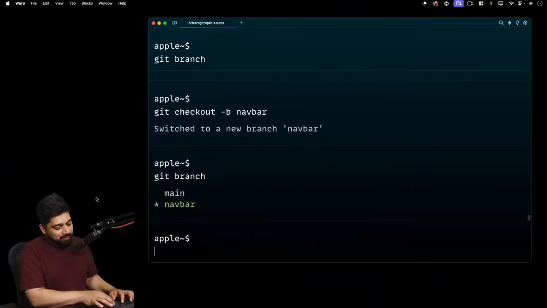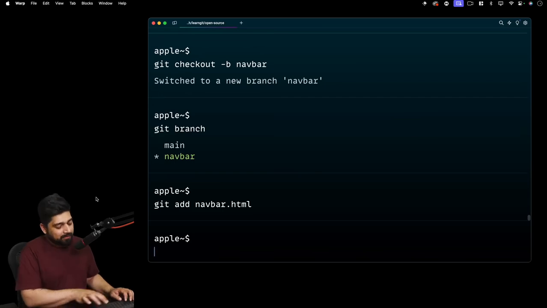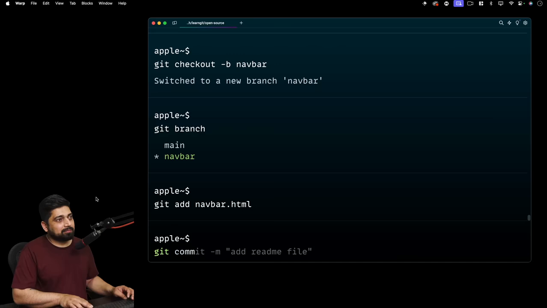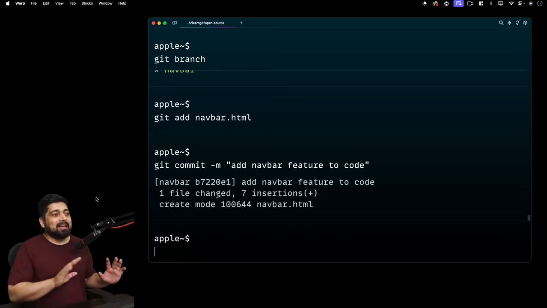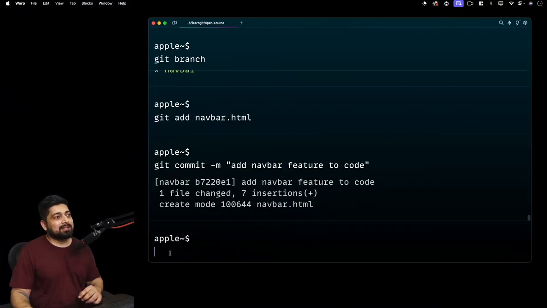Let's go ahead and push the code. We're going to say git add, and we added navbar.html, and we commit this. Add navbar feature to code. It's really fun. So now this is all done, and it's pretty good that we have added and updated and all these things are good.